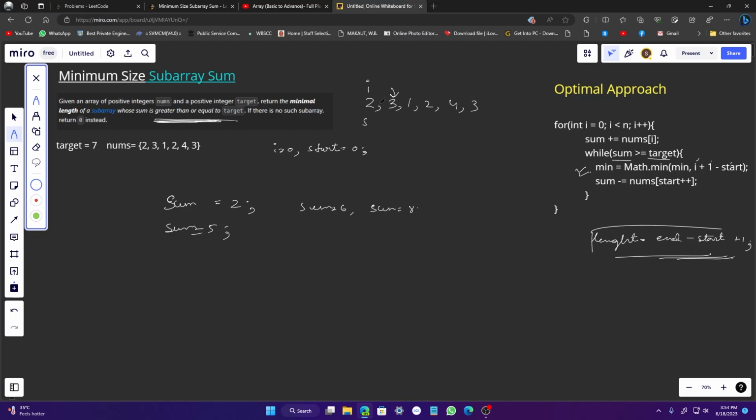Okay, so we got the sum is 8. Now we will remove the first element to check if this is the minimum or not. If we remove 2 from 8, this has become 6, and this is not greater than or equal to target, so this is not the point.